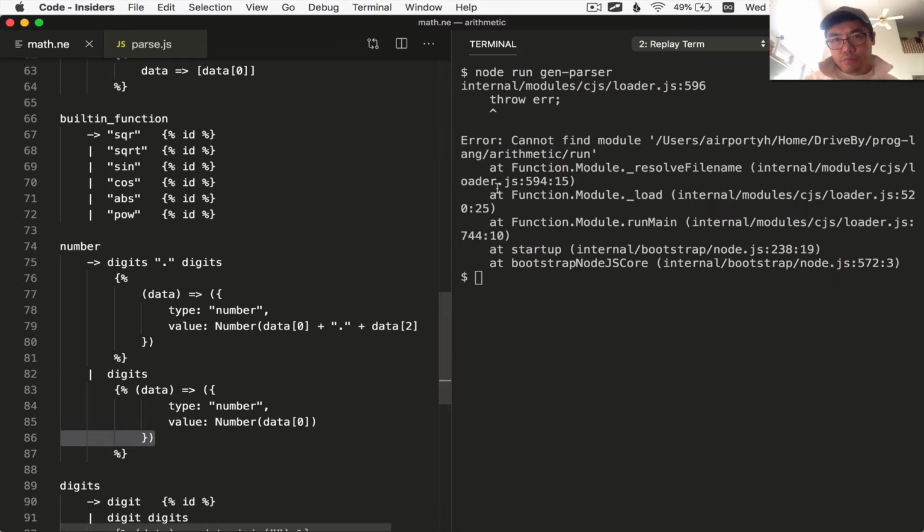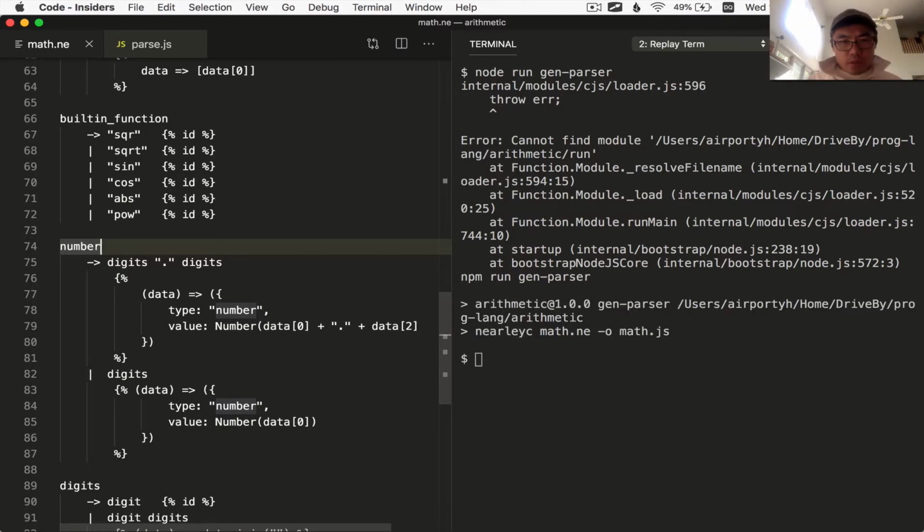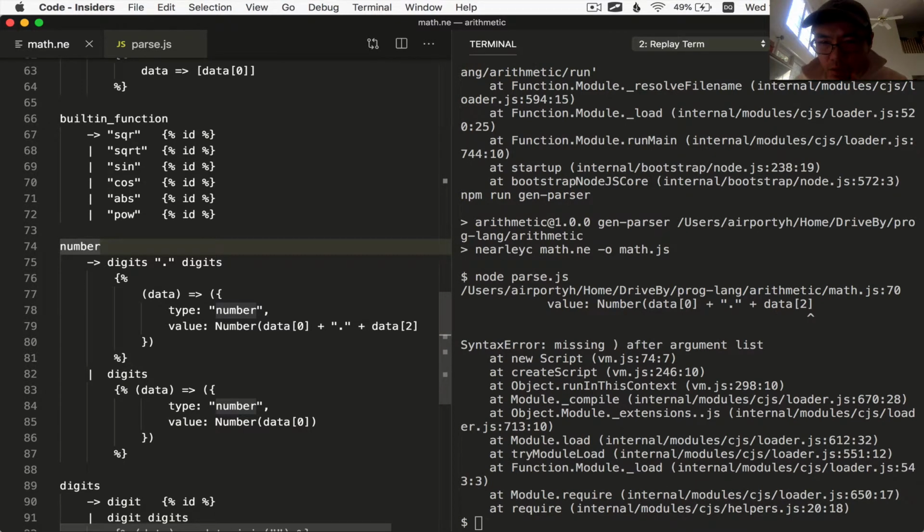Regenerate the parser. He messed it up. It should be npm run. Oops. Don't type in here, Toby. All right, npm run gen parser. So he has regenerated the parser. Now he's gonna run this parse script.